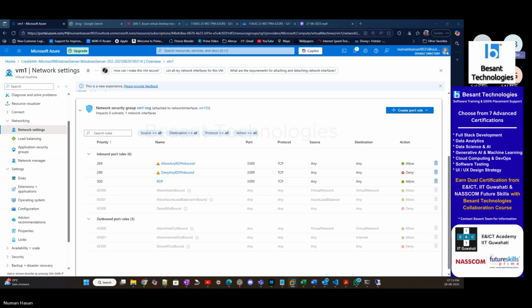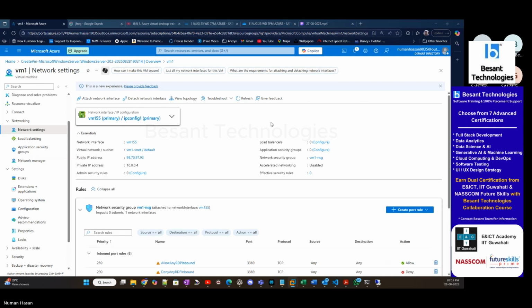Okay, I can give you a real time example. He can share the public IP with me. Just scroll to the top, and we all know the public IP. What is the public IP? 98.70.97.93. I know the public IP address, and I know the username also. His first name is the username, and I don't know the password.